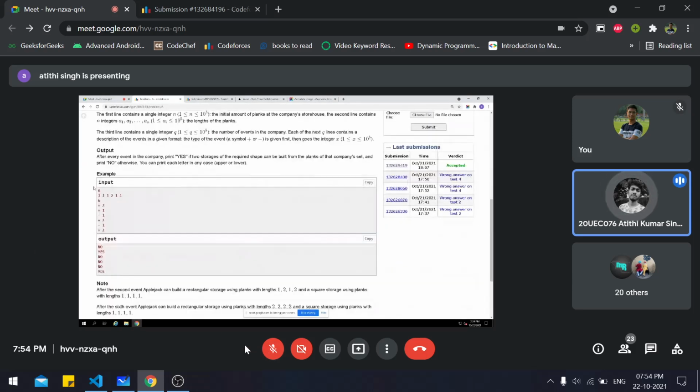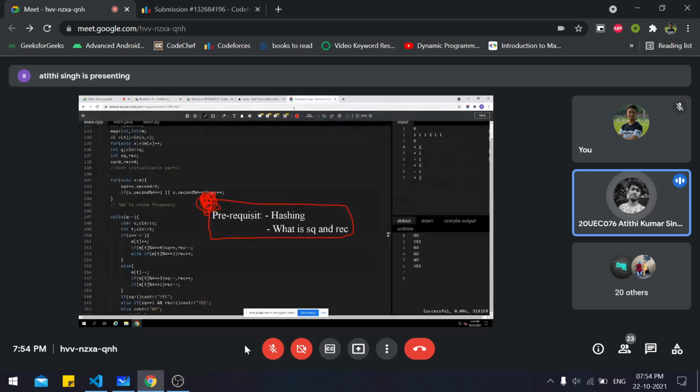We have been given a problem where we are given logs of wood, and we need to make rectangle or square boxes from them. So let me tell you the prerequisites for the problem. The prerequisites were hashing, and you should know what a square and a rectangle are. I hope the second point is clear to everyone. Every one of you must know what a square and rectangle are and what their properties are. And the second prerequisite was hashing.